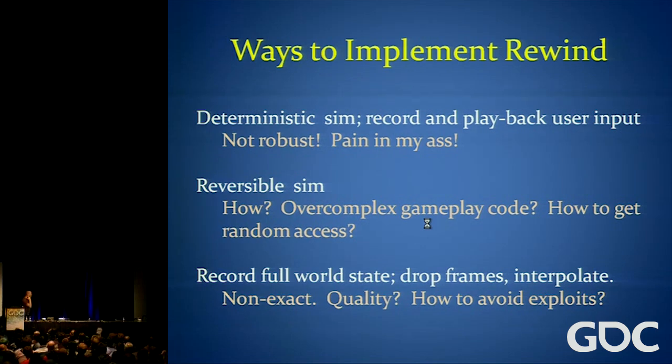And how do you do that? Gameplay code is pretty complicated, and it's a big source of bugs already. If you make it twice as complicated, it seems like a bad idea. And then if you can only simulate in reverse, how do you get random access to your time stream? If you want to go back to 10,000 frames ago, how do you do that without simulating 10,000 frames backwards? So it's not necessarily seeming like a good idea to do it that way.